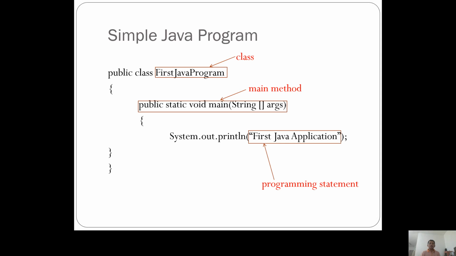Let's take a look at a simple Java program. The first part of the Java program is the class name. A class is the basic unit of a Java program. All Java code is grouped into classes. The definition of the class starts with the access modifier, such as public, which specifies the accessibility of classes, followed by the keyword class. Every class definition is enclosed within a pair of curly brackets or braces. These braces mark the beginning and the end of the class.